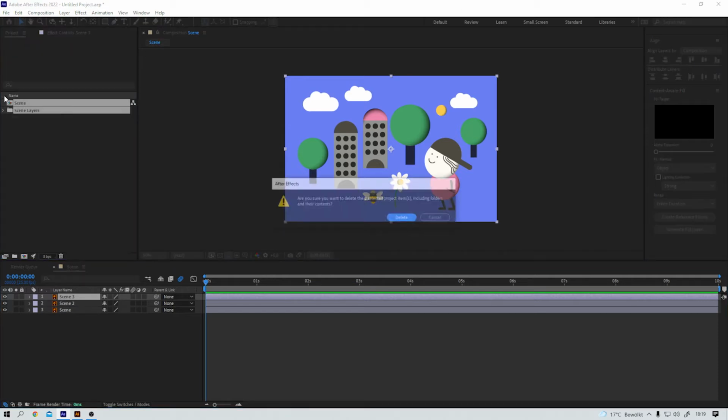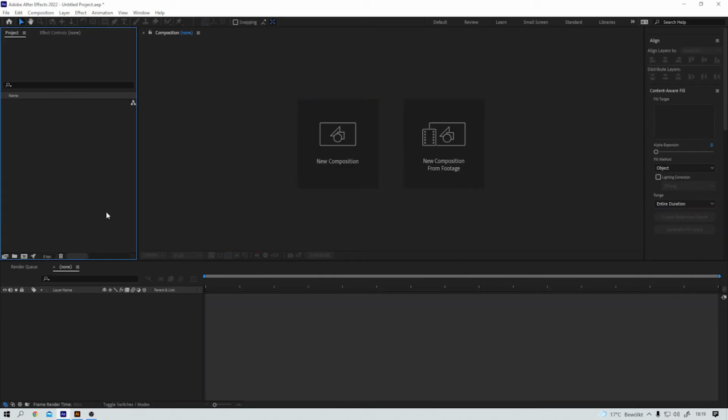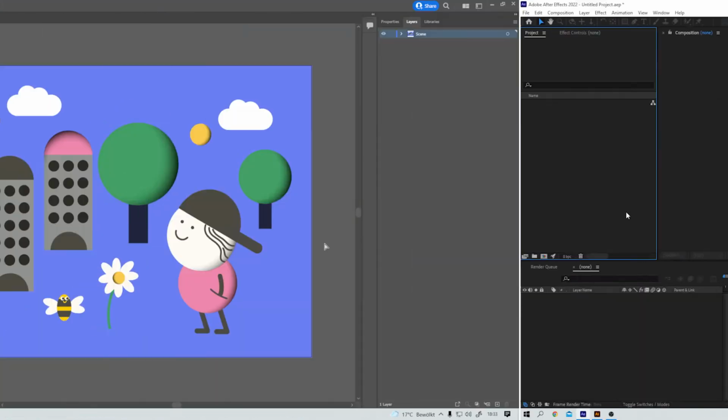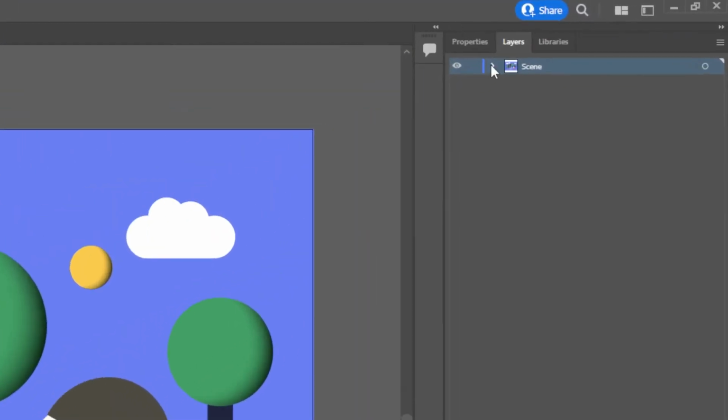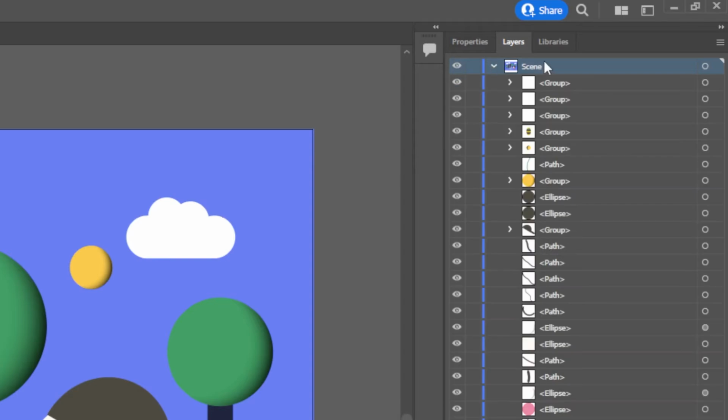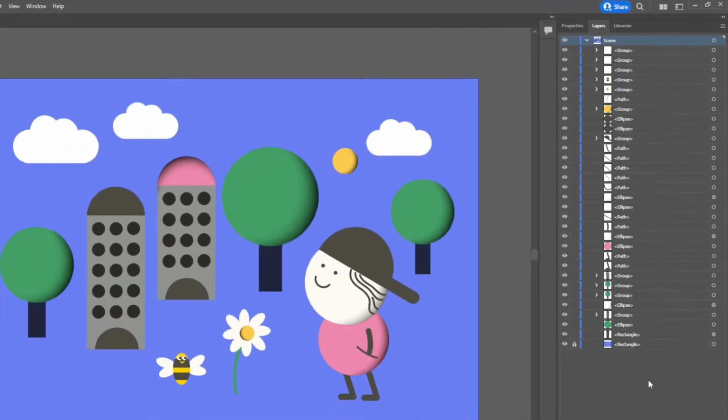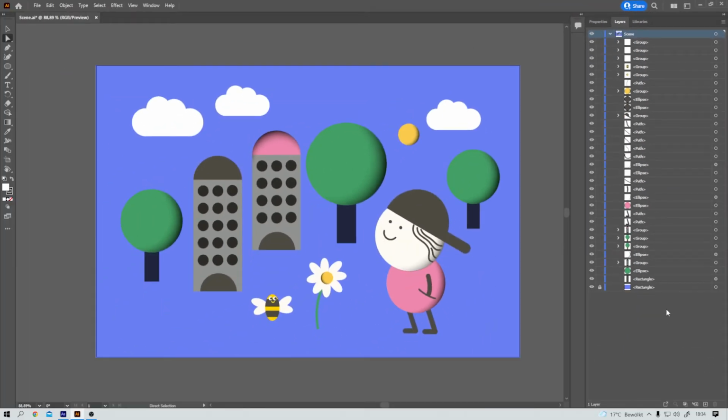Let's delete everything and jump back into Illustrator. As you can see in the layers panel on the right here, we only have one layer to work with at the moment, and that is exactly our problem. Everything in this scene lives inside this one layer. But After Effects needs a new layer for every element that you want to animate. So let's create a couple of layers.